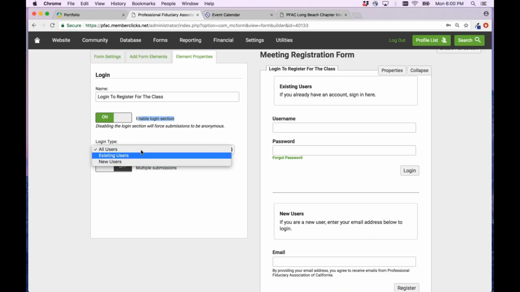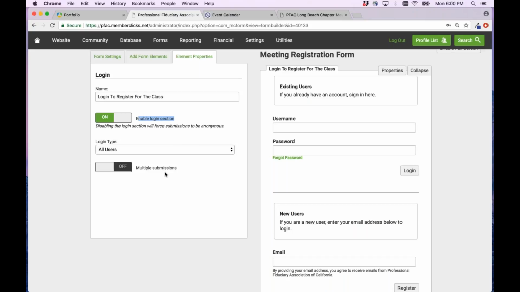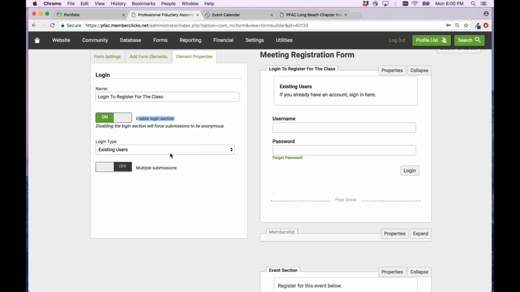Mm-hmm. You can determine your login types. If you have a class that is only for existing users, you can only allow existing users. It's going to get rid of that new user piece, and now only existing users can log in. Okay, and so for a members only class, for example, we would use the existing users only. Okay. Exactly.